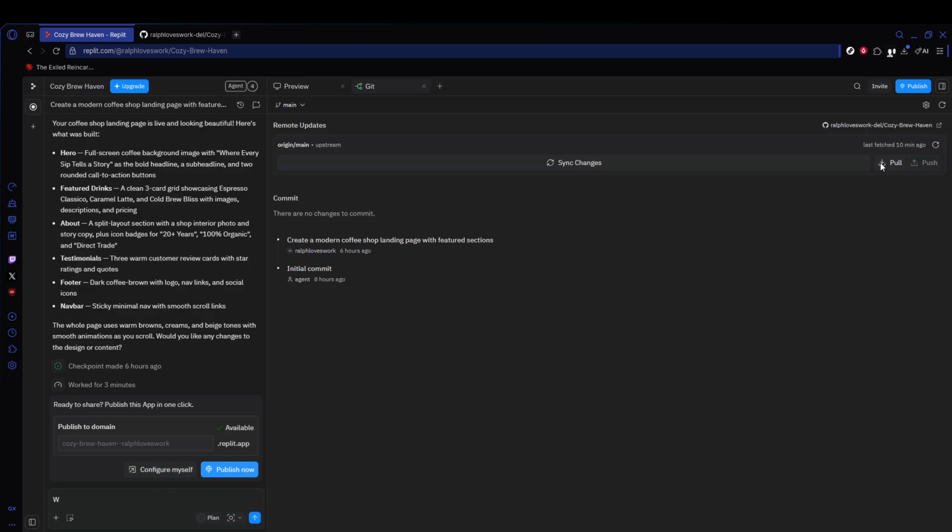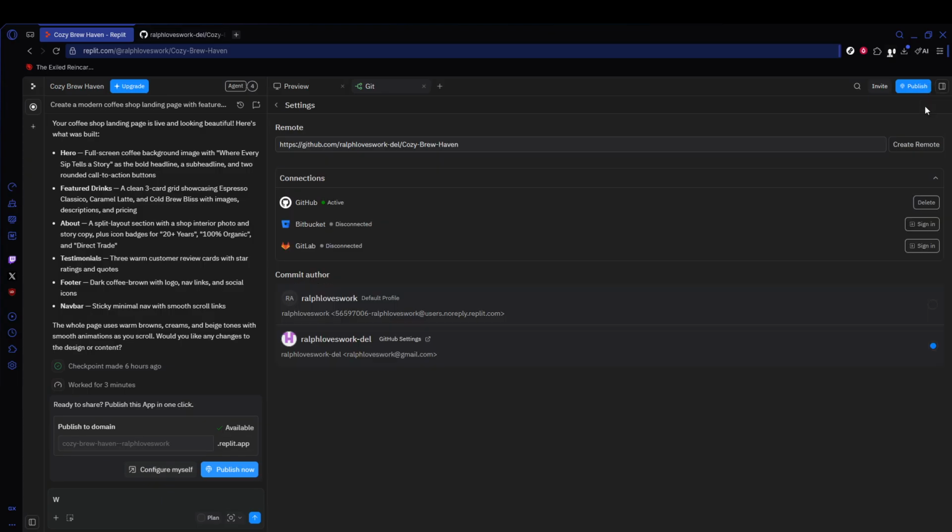In the Git panel, click the Settings gear icon. This is where you confirm that your GitHub account is connected to Replit. If you're not connected yet, you'll see a prompt to sign in and authorize access. Approve the connection so Replit can create or update repositories on your behalf. If you already connected earlier, you should see your account listed and you're good to go. A quick tip, if a login window doesn't appear, check that your browser isn't blocking pop-ups.